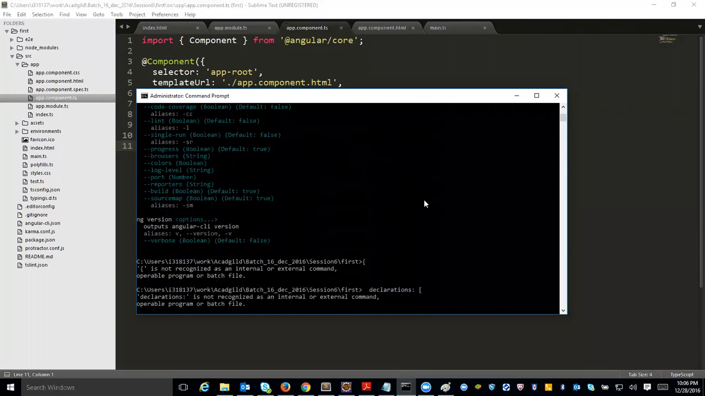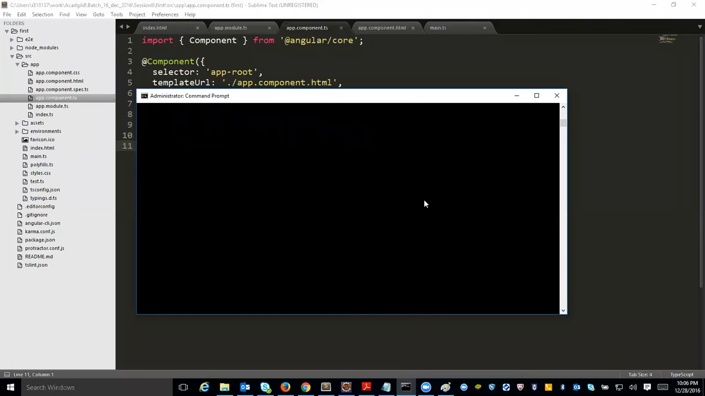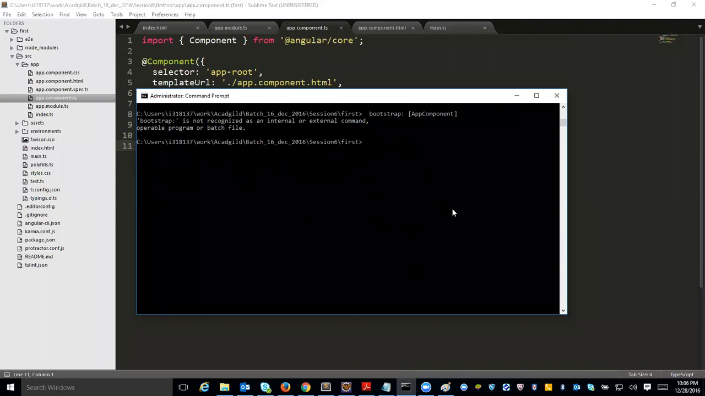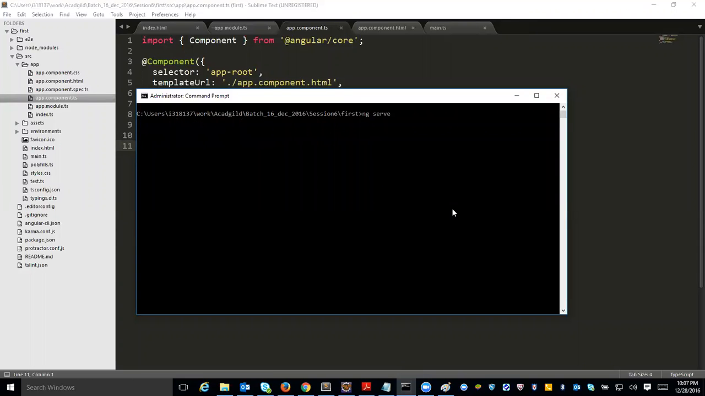ng set is there, ng test, yeah. So it is ng serve, not ng start, it's ng serve. So let me just clear this and I will write ng serve. What will it do? It will go through main.ts, find the first module, inside that first module find the first component, right? It will create a local server as well and run this complete application on that server.